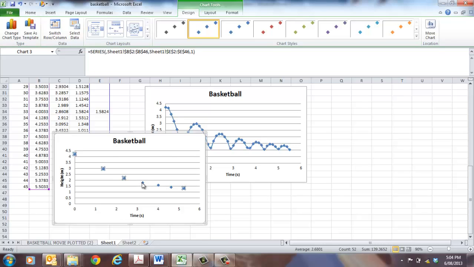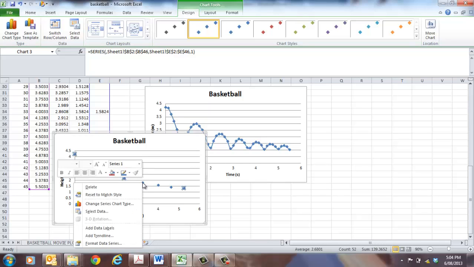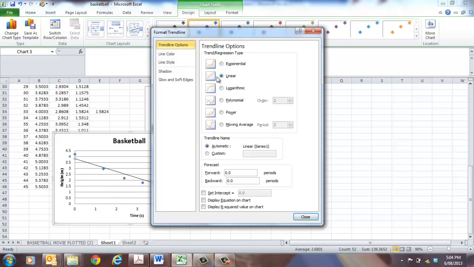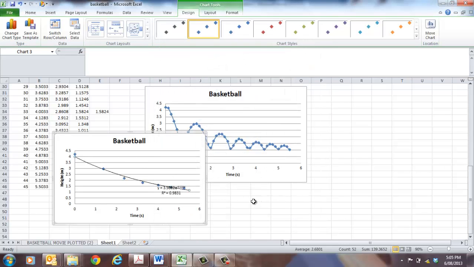Now if I click on those buttons using my left mouse button, and then right click, I can go add a trend line. Now I want to do an exponential one, and then I want to display my equation on the chart and my R squared value. And if I go close, then that will put a line of best fit through that data, and it'll also give me an equation which has the value there, and it's using that exponential button there.